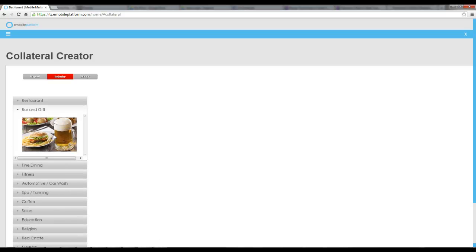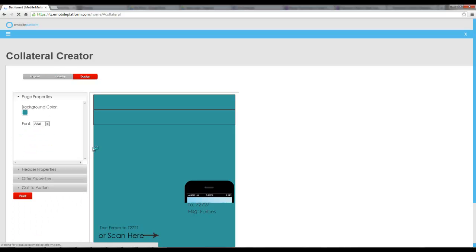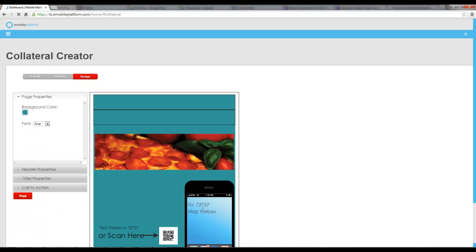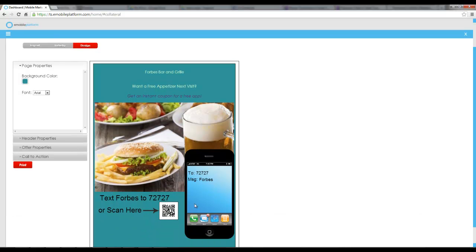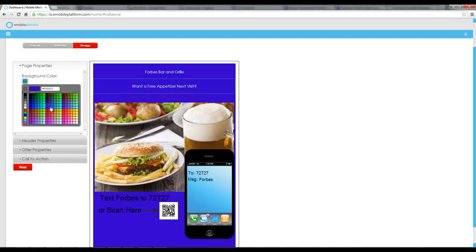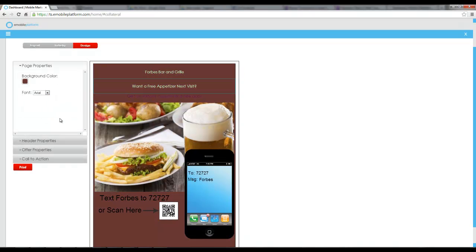At that point, it generates an image. We can utilize that image and then it's going to create the poster for us. Once it creates this poster for us, now we can go in and we can modify all the properties of it. So we can go in and you can use our color picker and you can change the background color so that it matches. You can change the fonts.